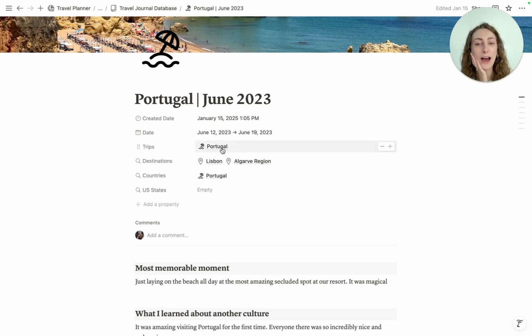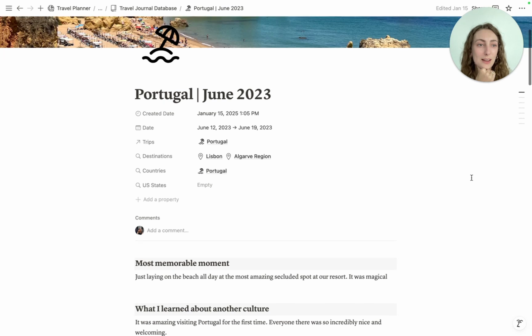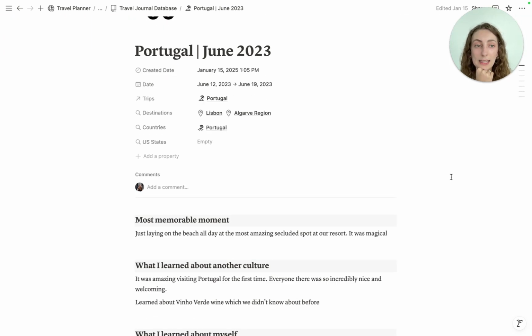So you have all of your trips and destinations and countries and US states that would populate. When you add your trip, these actually auto-populate if they're connected. So you just add the trip and everything goes and connects to it automatically.